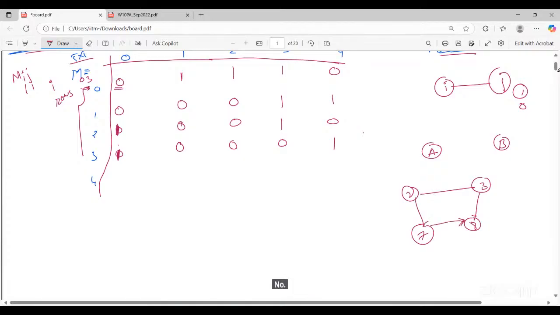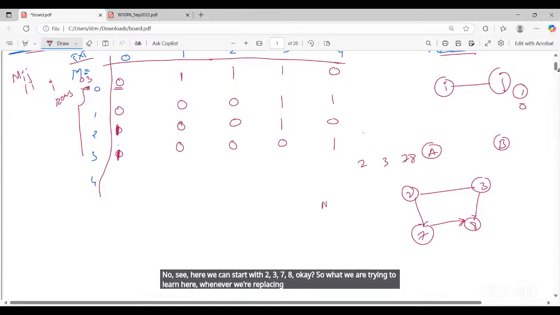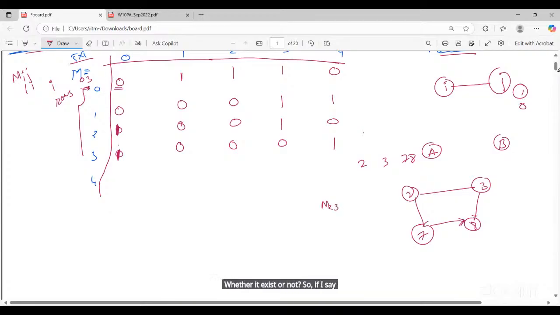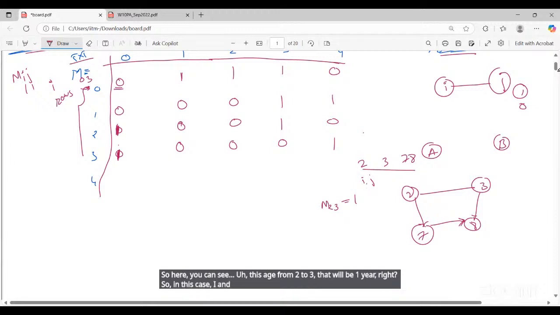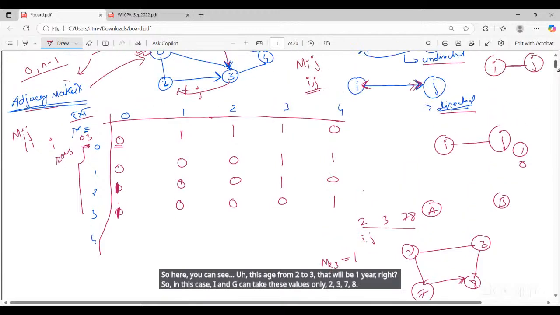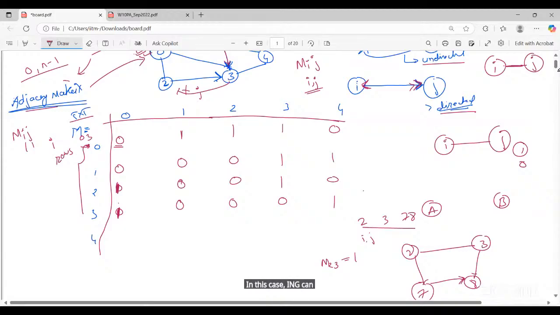No, see, here we can start with 2, 3, 7, 8. So what we are trying to learn here is, whenever we represent the adjacency matrix, whether an edge exists or not. If I say M23, you can see there is an edge from 2 to 3. That will be 1 here, right? So in this case, i and j can take these values only: 2, 3, 7, 8. In this other case, i and j can take values from 0 to 4.